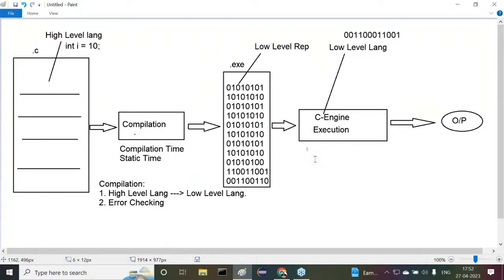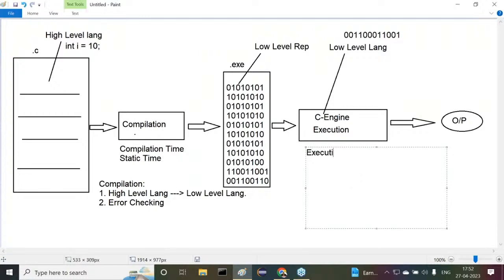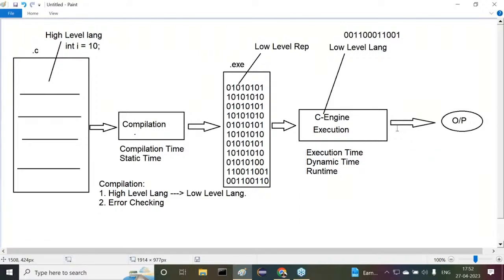Next one, the time when we perform execution is called execution time. Execution time is also called dynamic time. Dynamic time is also called run time. They are different names. The time when we perform compilation is static time or compilation time. The time when we execute our program is execution time, dynamic time, and run time. All of you getting my point or not?